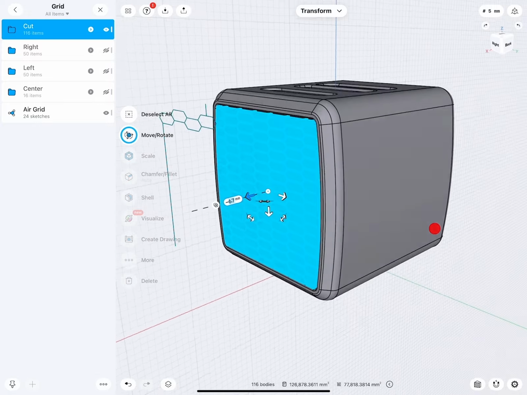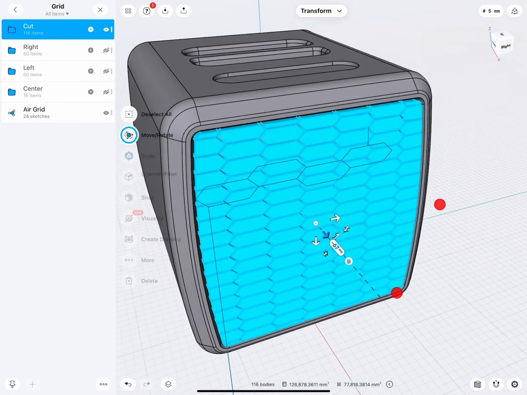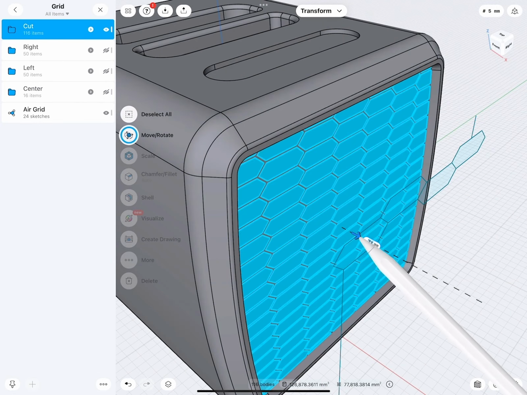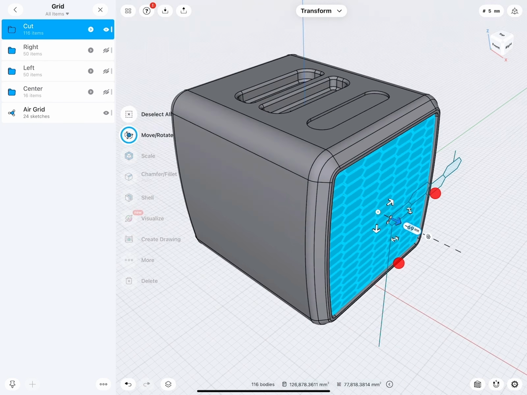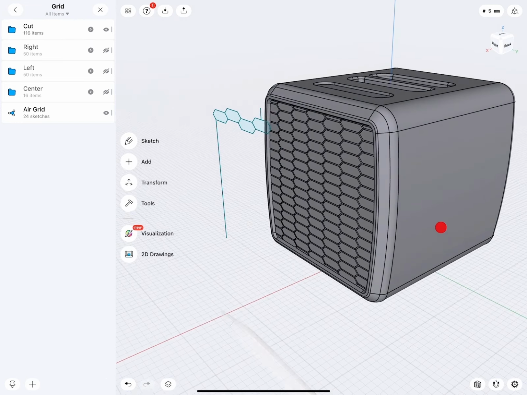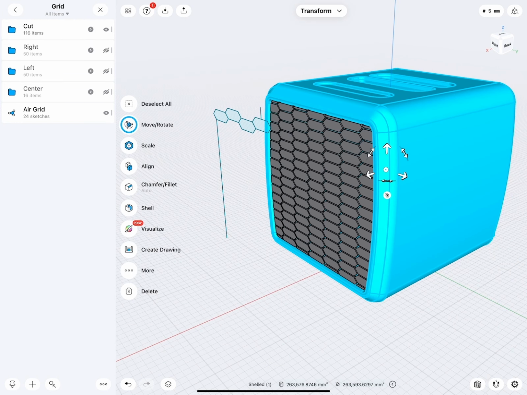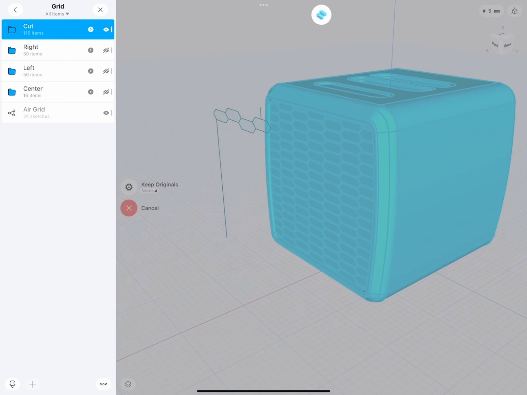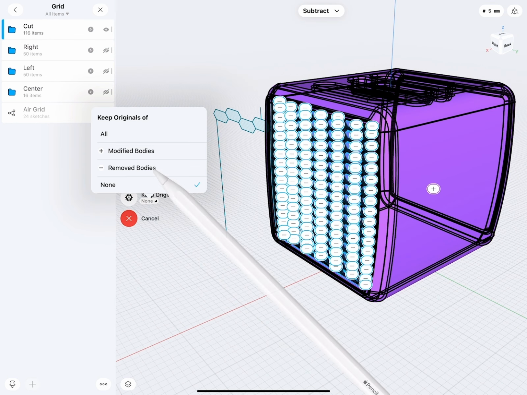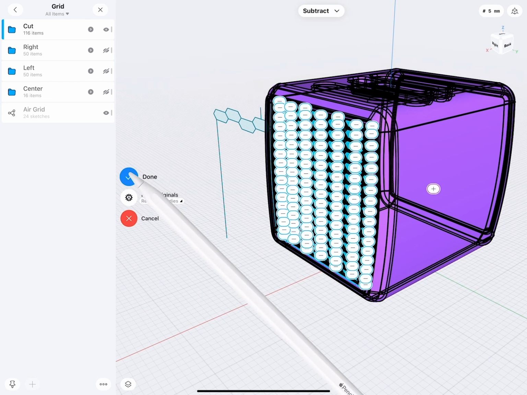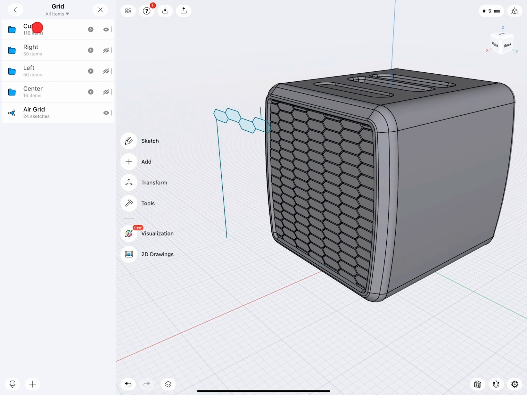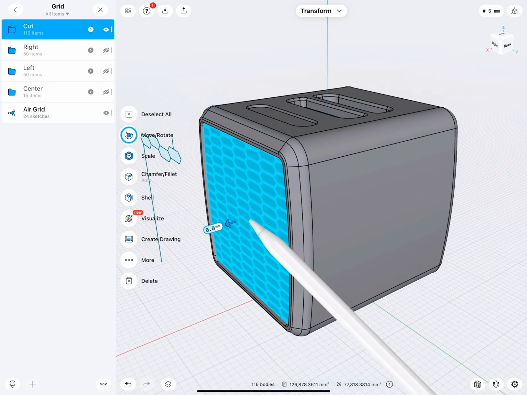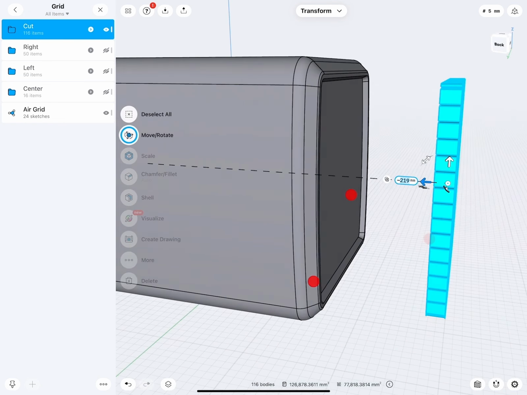Then I can sink this one in, move this right into the position. Yeah, there we are. Very good. And because this is inside a folder, double tap, select this folder, subtract. I would like to keep the bodies. Yeah, thank you. There we are, you see, beautiful.